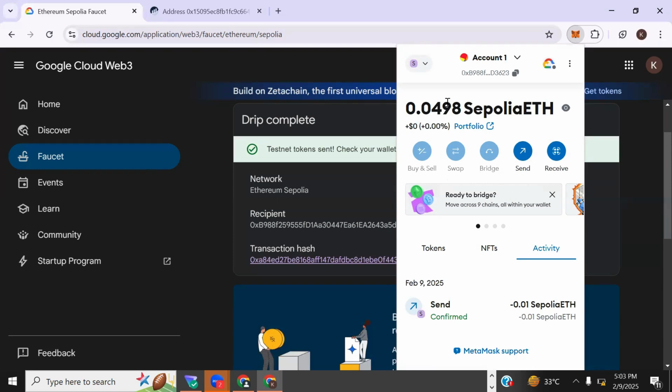You can see that my balance was deducted. I had 0.05 before. I sent one to myself, but they charged me a 0.003 gas fee, so I had to pay for that. That's why my balance decreased there.